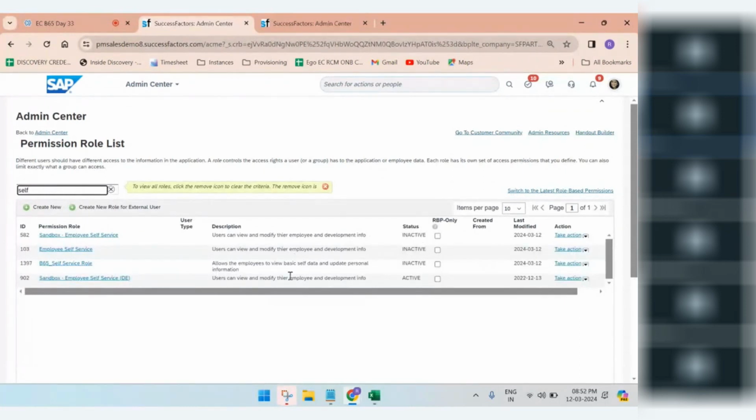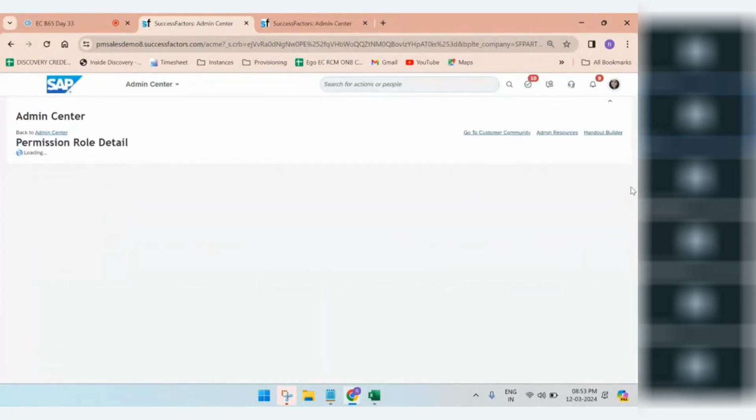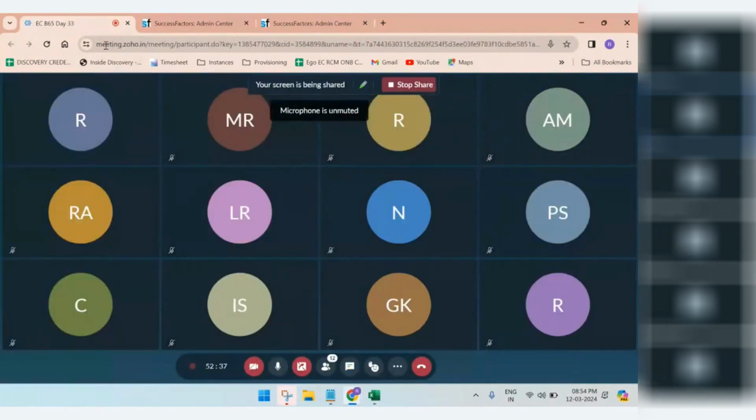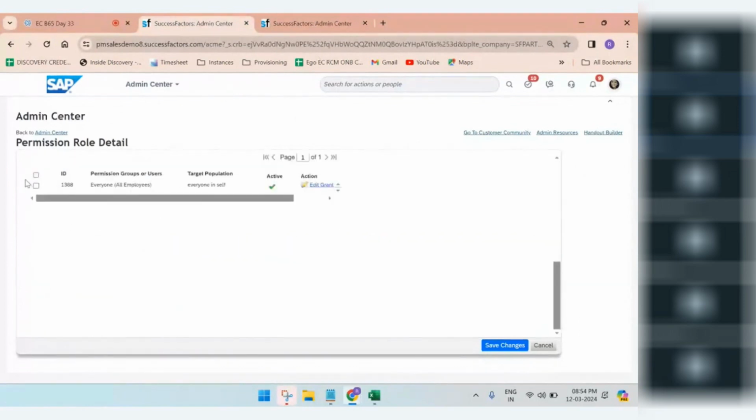See that, inactive, inactive, inactive. So all the self-service roles are inactive only. There is one dodge. Let me close this one as well. Okay. Now go to the system now. Yes, even this one also I'll turn off.